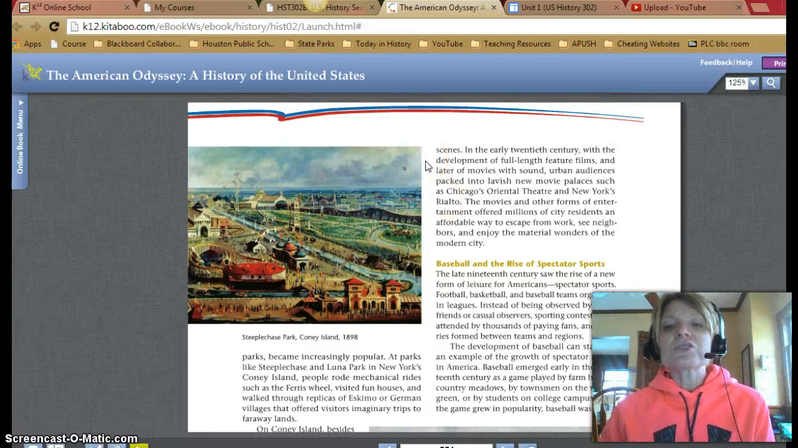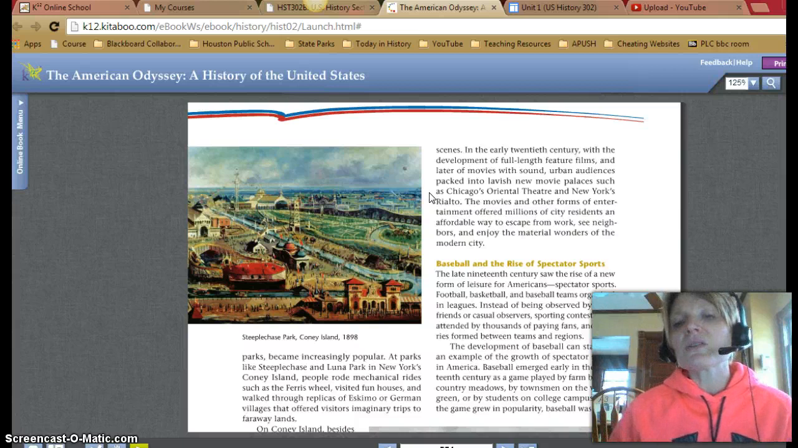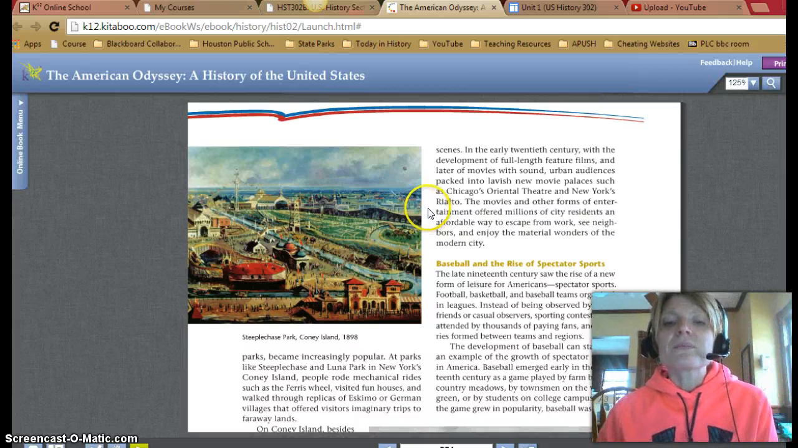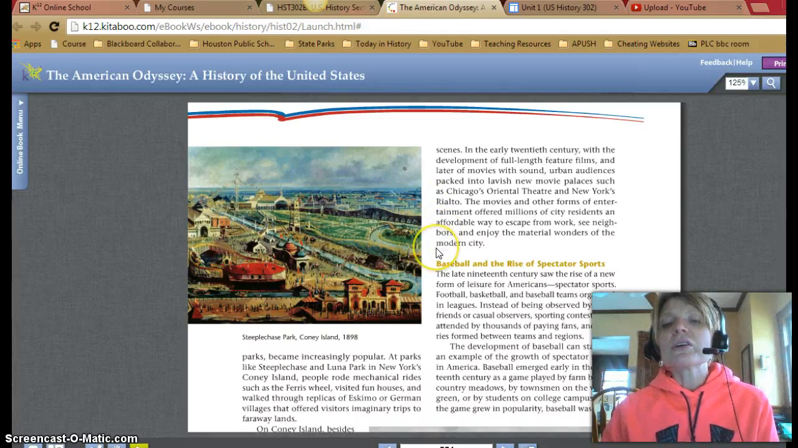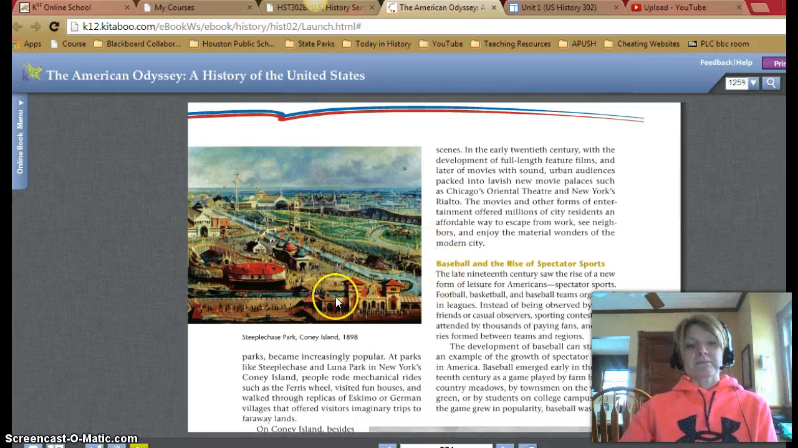In the early 20th century, with the development of full-length feature films and later of movies with sound, urban audiences packed into lavish new movie palaces such as Chicago's Oriental Theater and New York's Rialto. The movies and other forms of entertainment offer millions of city residents an affordable way to escape from work, see neighbors, and enjoy the material wonders of the modern city.